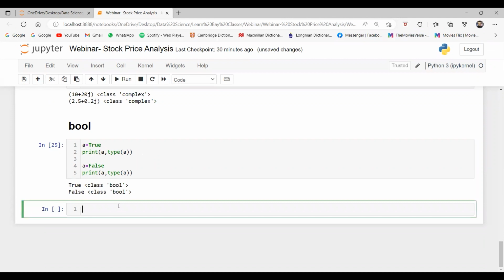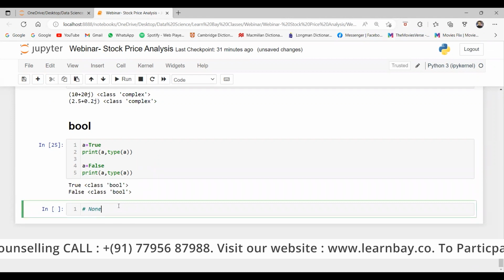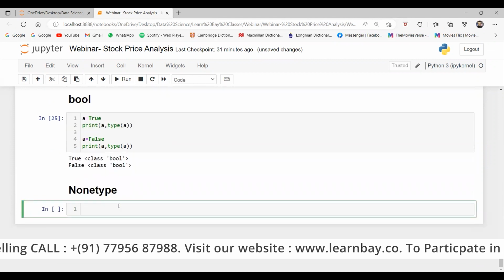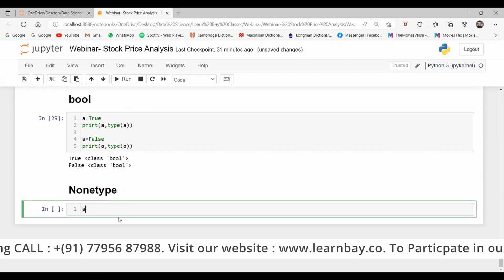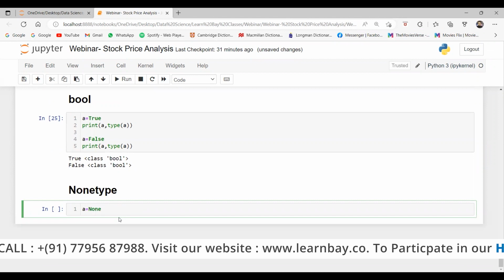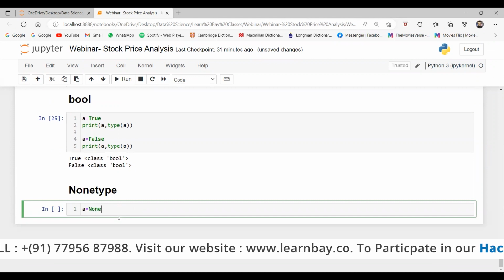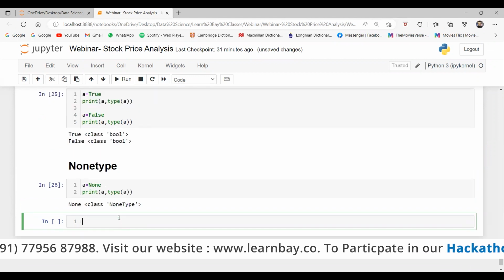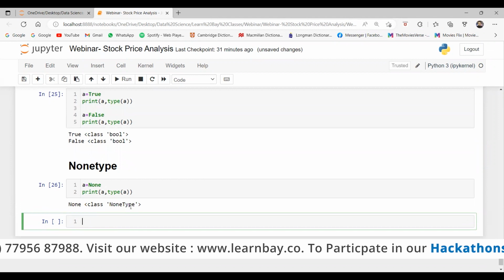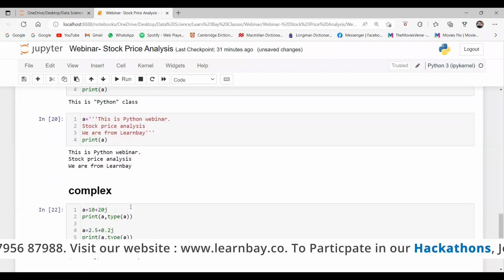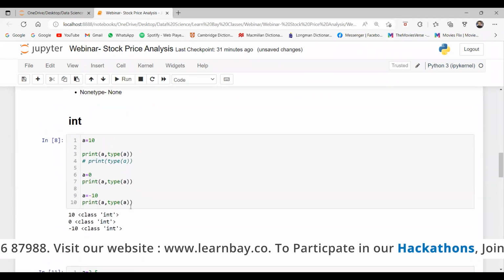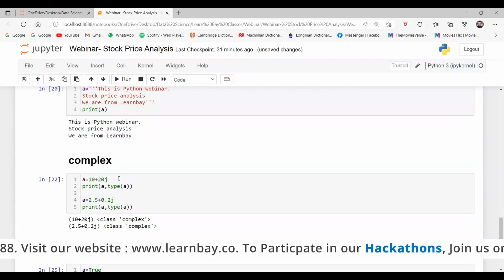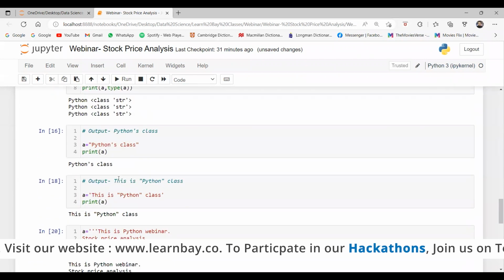Fine. Now we have the none type. If you talk about none type, none is the none type. If I say A equal to none, it represents the null values or the missing values. Okay. And if I say print A and type of A, it is of none type. Yeah. So these are the basic data types that we usually work upon. So integer, float, string are the main. Okay. And this Boolean. Fine.